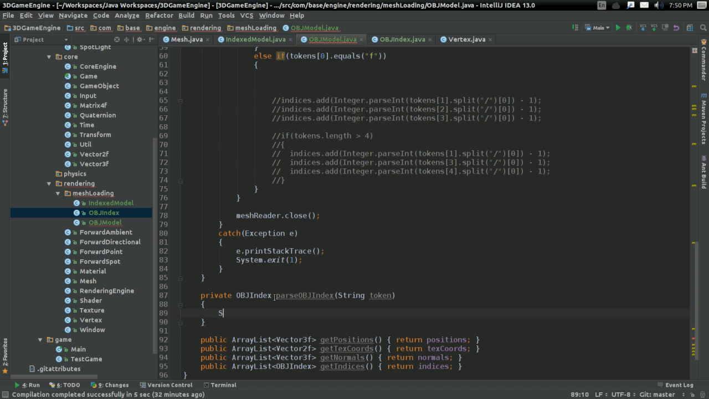So here's what it's going to do. I'm going to have some string array of values, which is going to be equal to token.split by just a slash. And there, now I have an error. String array of values, excuse me.